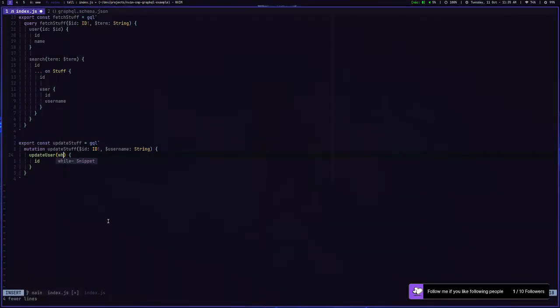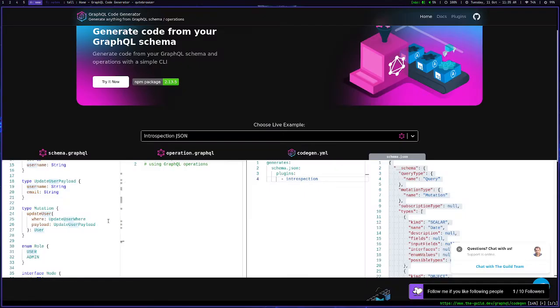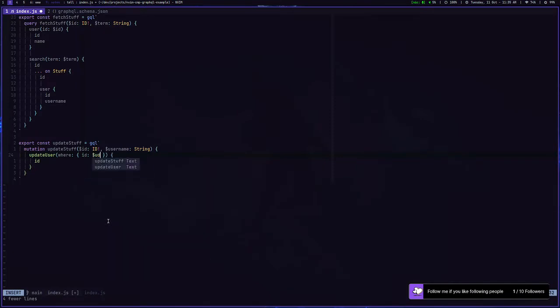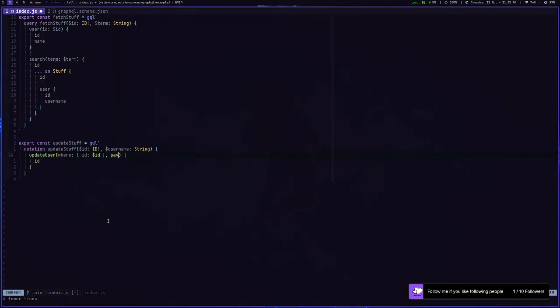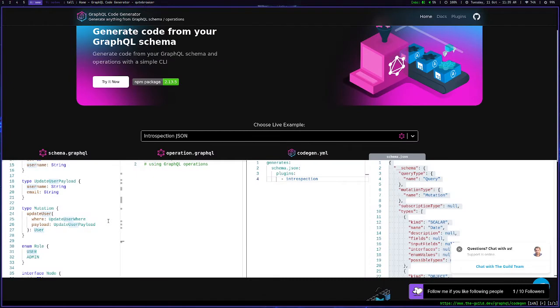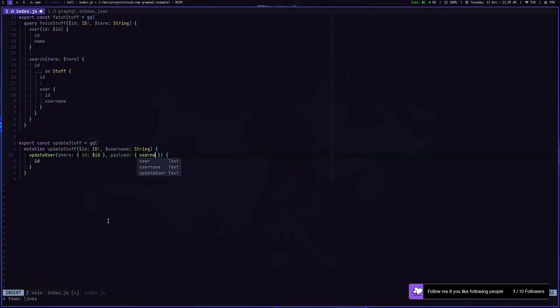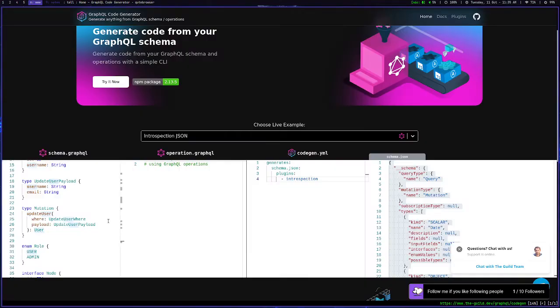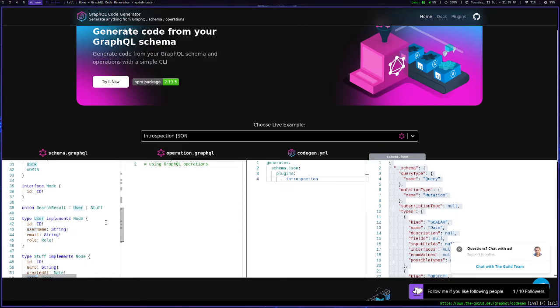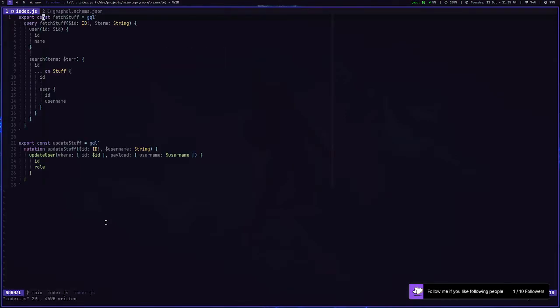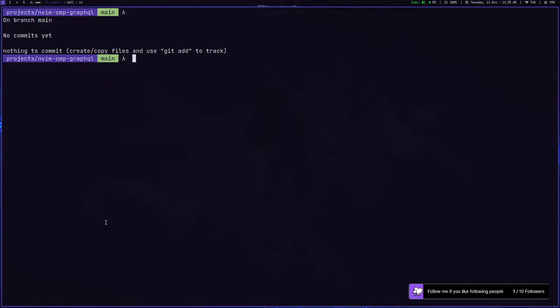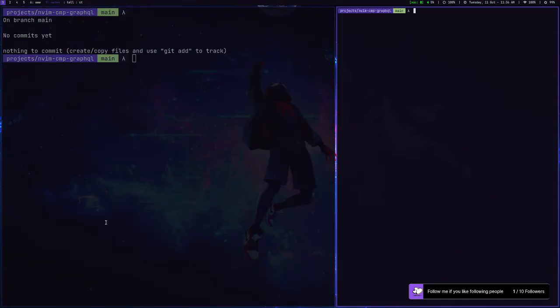Update user where ID is variable ID and payload is, yeah, username is username. And I can add more stuff here depending on what username has. Let's add role. Yeah, we've got an example going. None of this actually matters. I wasted a little too much time just procrastinating on this.